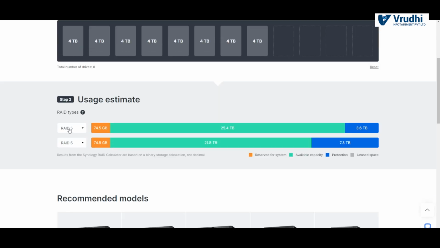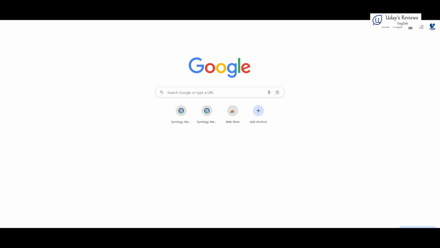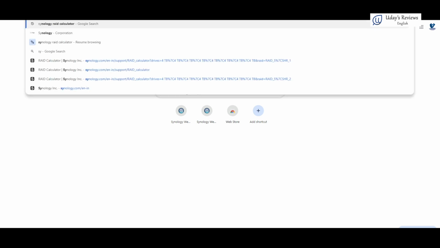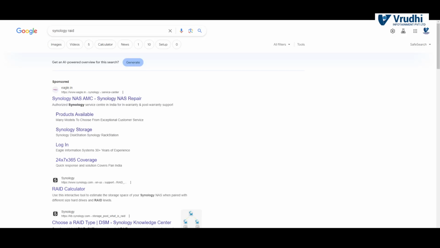So here you can see that if you are using more than 3 hard disks, you can go for RAID 5, where if one hard disk fails, you can still recover your data. And if it is more than 5 hard disks, you can go for RAID 6. So for easy understanding of what RAIDs are, I will go here and type Synology RAID.